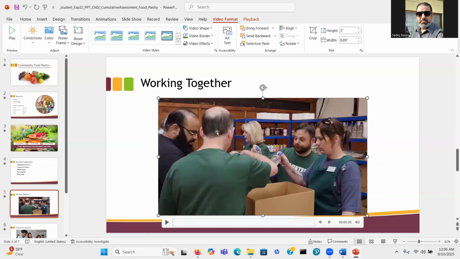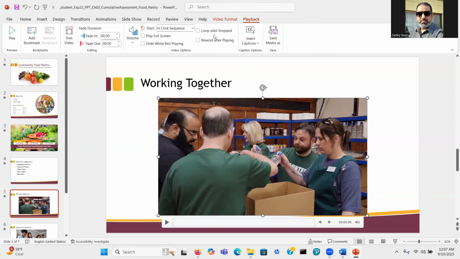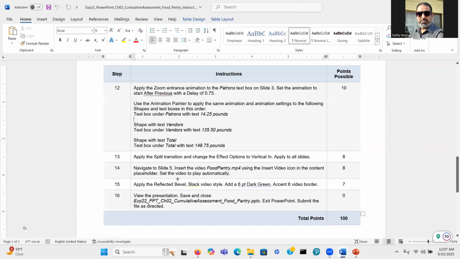Perfect. While the video is still selected, we have to go to the contextual tab for the video, playback, click on it, and then start automatically. We want the video to start automatically. Next. So we put the food pantry MP4 video, and then we set the video to play automatically, which I did show you.